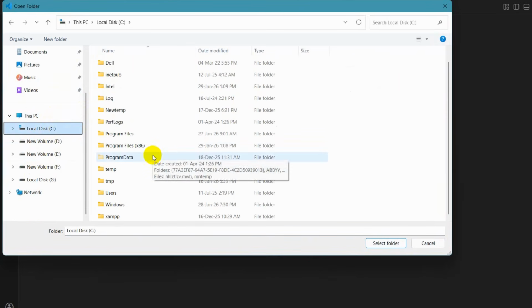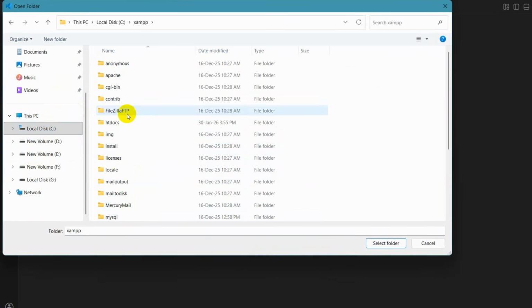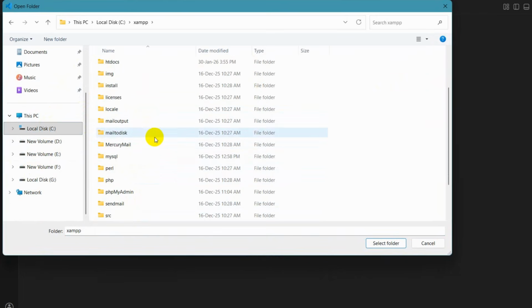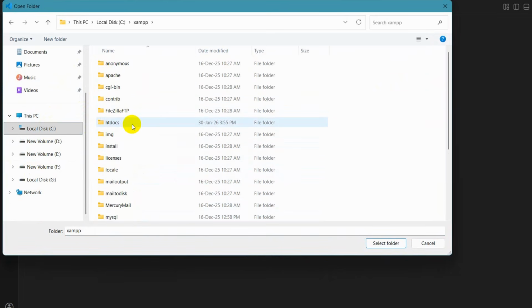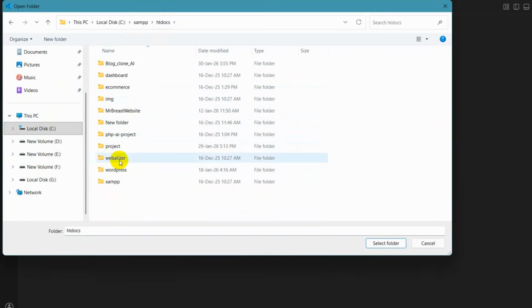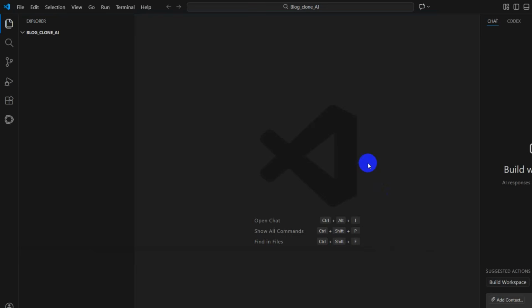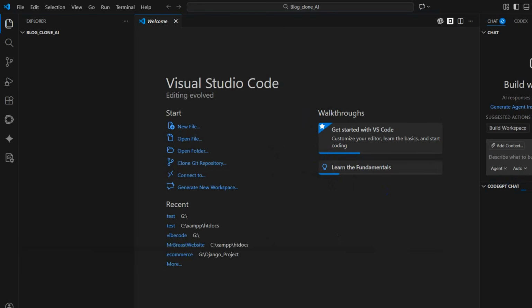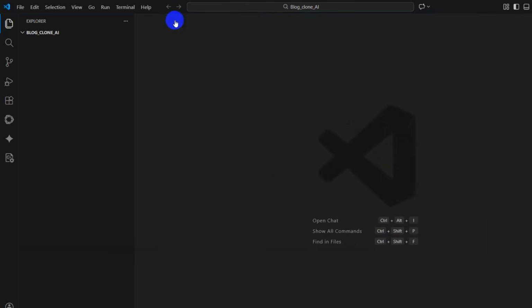So we need to go to our local disk C, then XAMPP, then we'll go to our htdocs folder, and inside htdocs we created this folder blog clone AI. I'll just select this folder, then click here select folder, and it will open the folder over here. So here you can see the folder name blog clone AI.